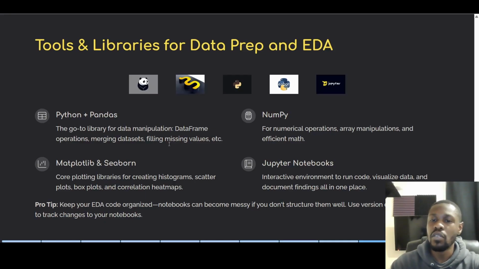NumPy is for numerical operations, array manipulations, and efficient math. Matplotlib and Seaborn are core plotting libraries for creating histograms, scatter plots, box plots, and correlation heat maps. Then we have Jupyter Notebooks. It's an interactive environment to run code, visualize data, and document findings all in one place.